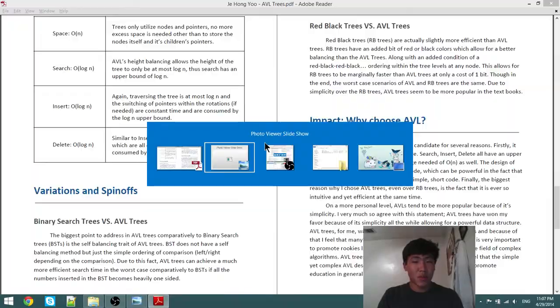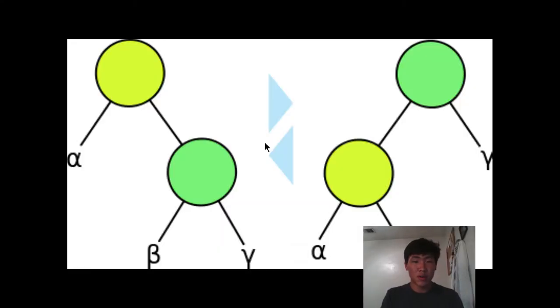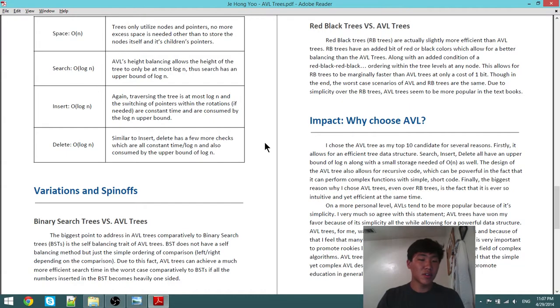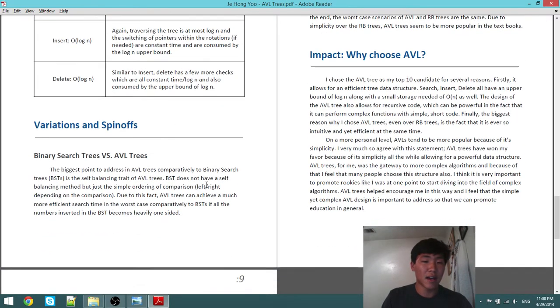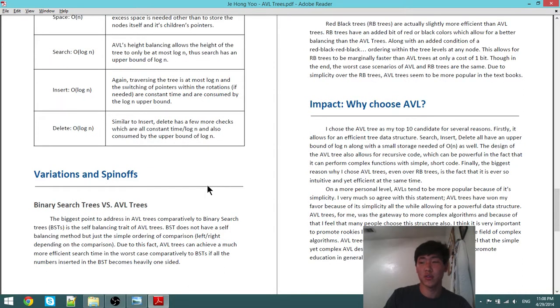Alright, so there are actually some variations and spin-offs to the AVL tree, and I've pointed out two. One of them is the binary search tree, which is pretty much your standard, classic tree structure. However, it doesn't balance itself.